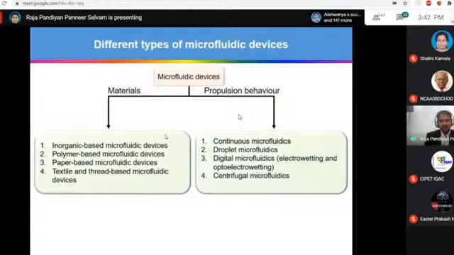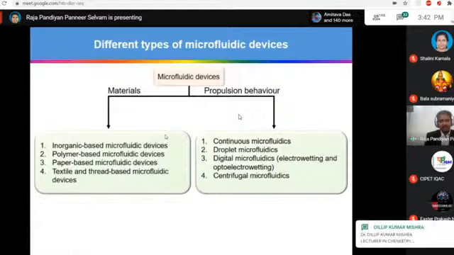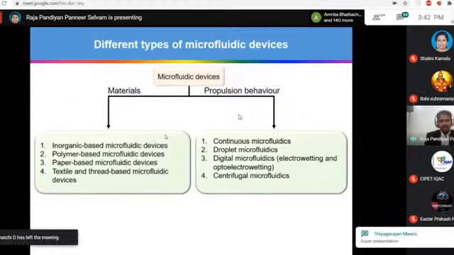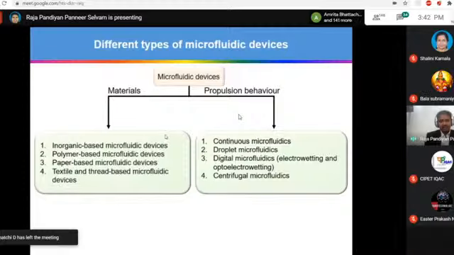In that category, we have now started using digital microfluidics, where we use electrodes to manipulate the fluid. Really tiny droplets, like microliter, nanoliter, even picoliter, are possible. Another one is centrifugal microfluidics, where we use centrifugal force to manipulate or propel the fluids.